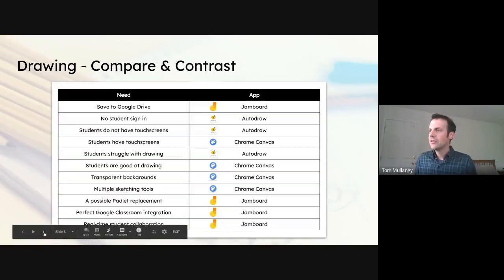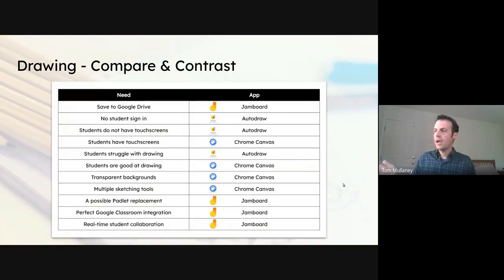All right. So which one would I use with students? Okay. It really depends on what you need, what your use case is, as they say in technology. And so if you want to save to Google Drive, you'd use Jamboard. If you don't want students signing in, AutoDraw is perfect. If you don't have a touch screen, you'll want to use AutoDraw because it corrects your drawings for you, right? I would say if students are really good at drawing, right into Chrome Canvas, let them have it, right?